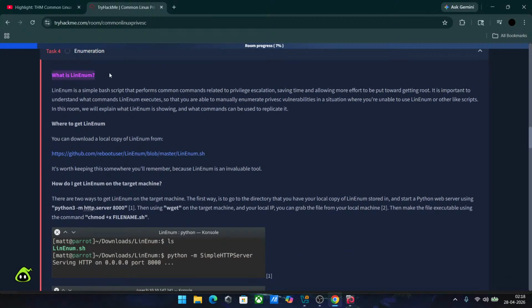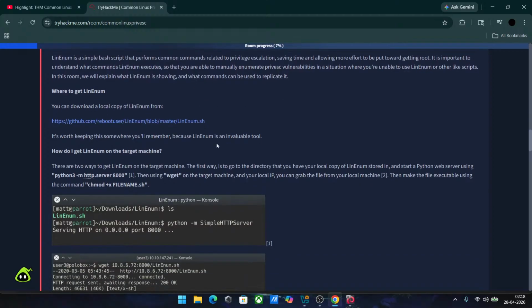it is talking about LinPEAS. LinPEAS is a simple bash script that performs common commands related to privilege escalation, saving time and allowing more effort to be put towards getting root. It's important to understand what commands LinPEAS executes so that you are able to manually enumerate basic vulnerabilities in a situation where you are unable to use LinPEAS or other similar scripts. In this room, we will explain what LinPEAS is showing and what commands to use to replicate it.